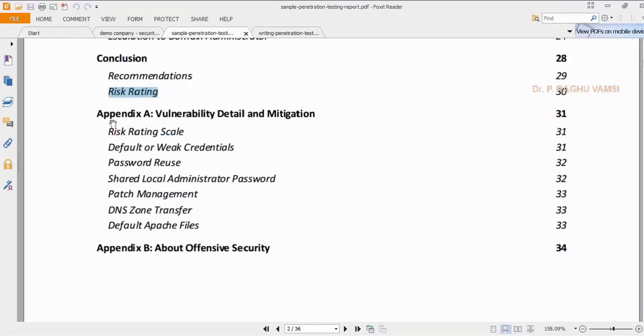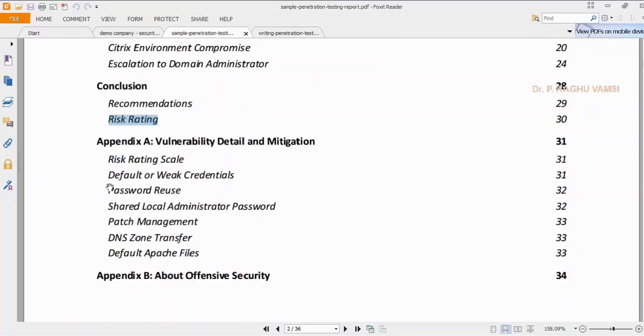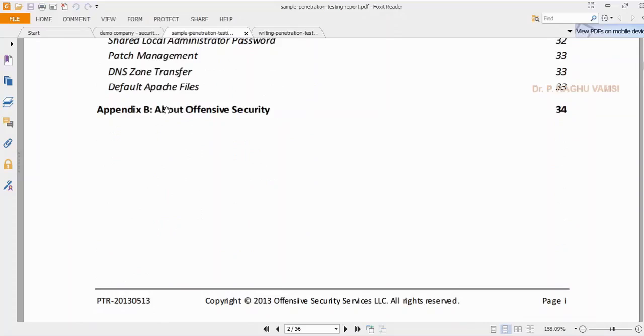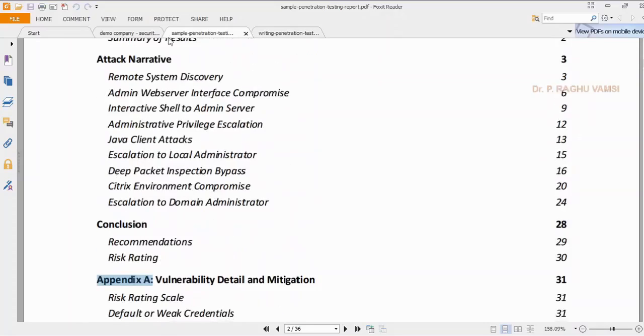Then there will be an appendix, because everything cannot be included in one document, especially the commands and usages. They may keep an appendix with vulnerability detail and mitigation. Here: risk scaling, default or weak credentials, password reuse, shared local administrative password, patch management, DNS zone transfer, default Apache files. These vulnerability details and mitigation procedures are described in detail in the appendix, so that it will be used as a supporting document for the report they have made.